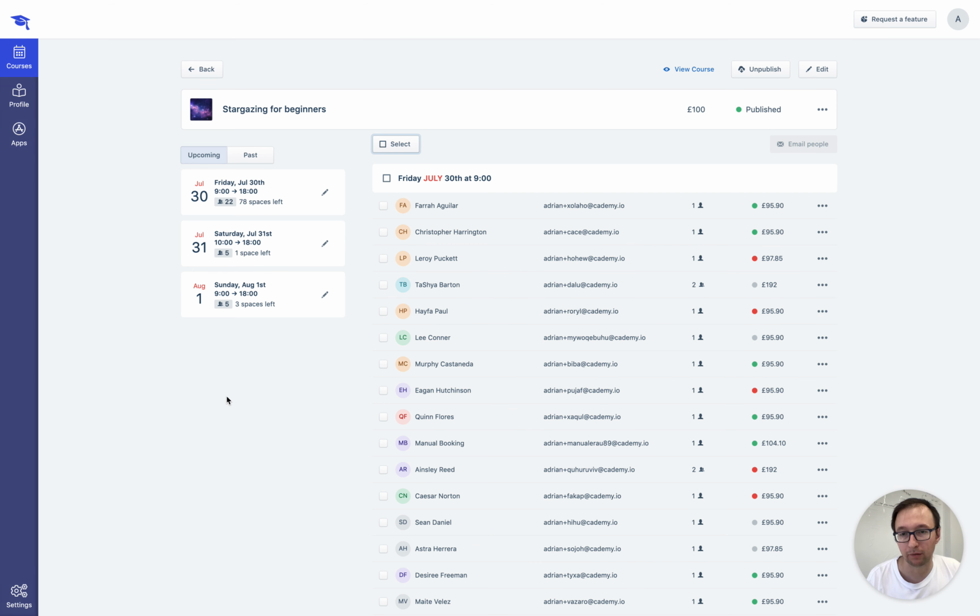Today I'd like to show you an update we've just released, and that is the ability to bulk email students who booked your class. So you can simply go into one of your courses and select folks from the list of people who booked, and you can just click on this button to email them. That's all. That's nice and simple.